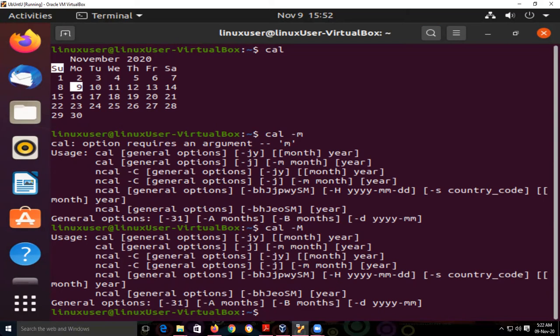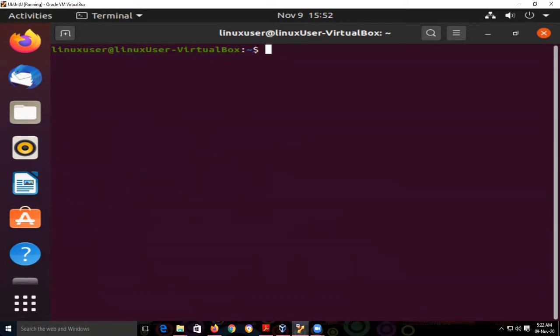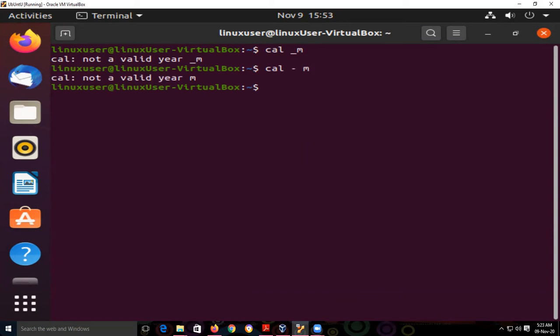Clear command. To erase the contents of your terminal, you have to use the clear command. I am showing you cal, okay, cal not valid year.